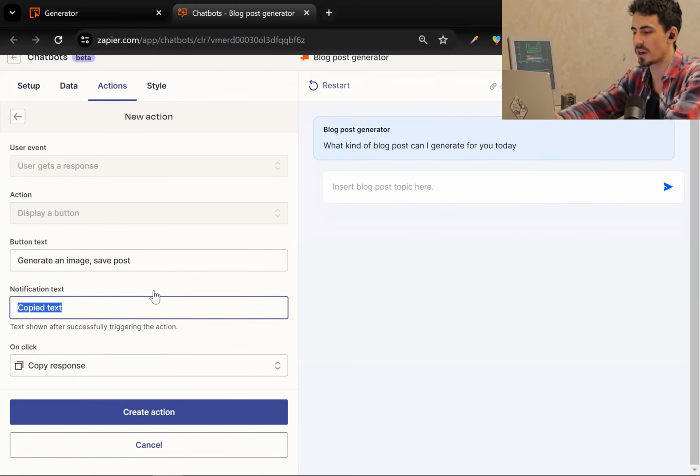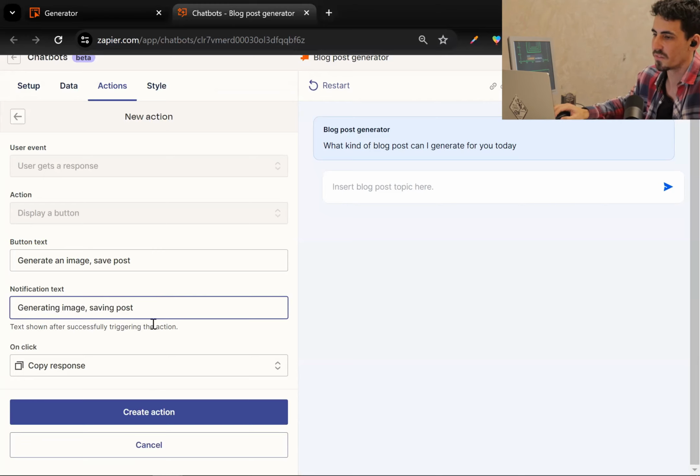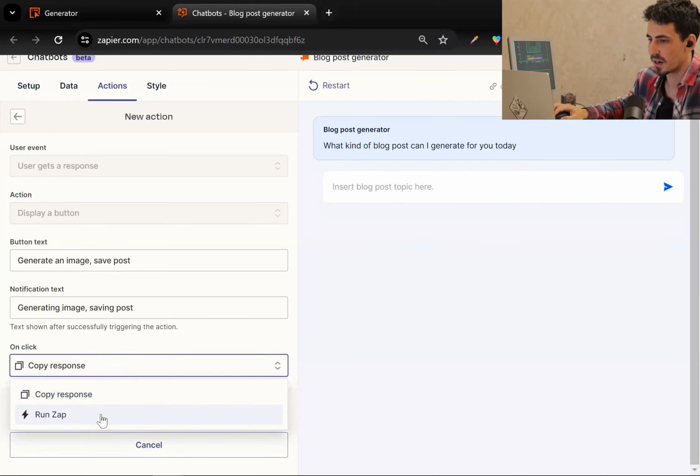And we're going to set a notification so that once the button's clicked, the user is going to get some kind of notification. So in our case, generating image, saving post. Again, it has to be pretty short. They're pretty strict about that. So we're going to get a button that says generate an image, save post. When you click on the button, it's going to say generating image, saving post. And what is it going to do when you do that? We're going to do, not copy response, it's going to run a zap.